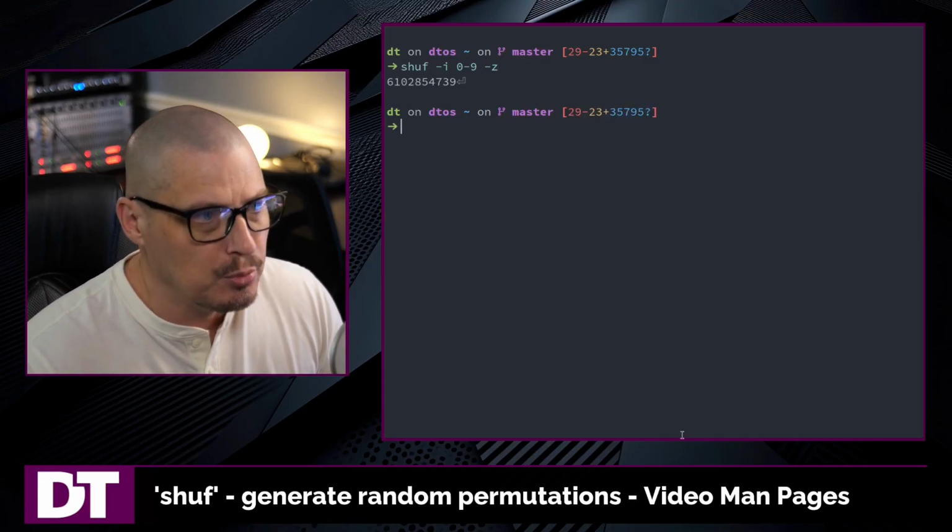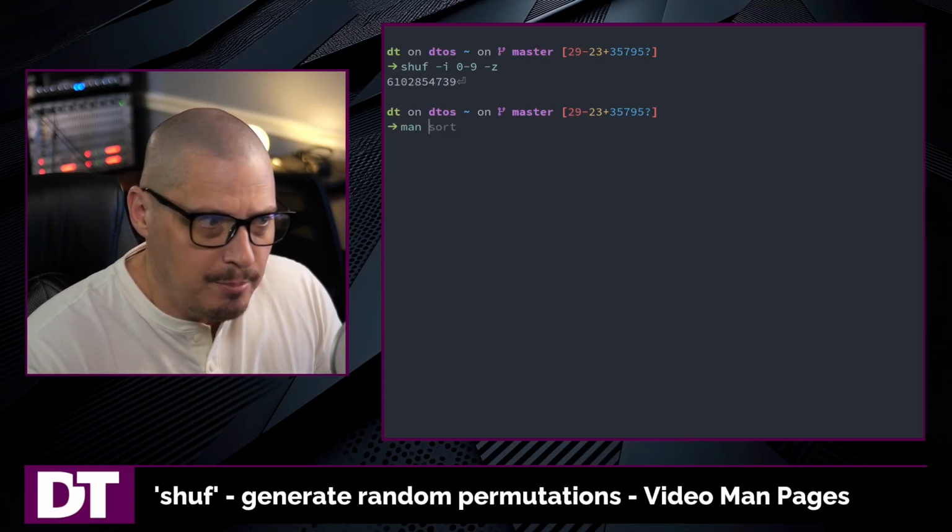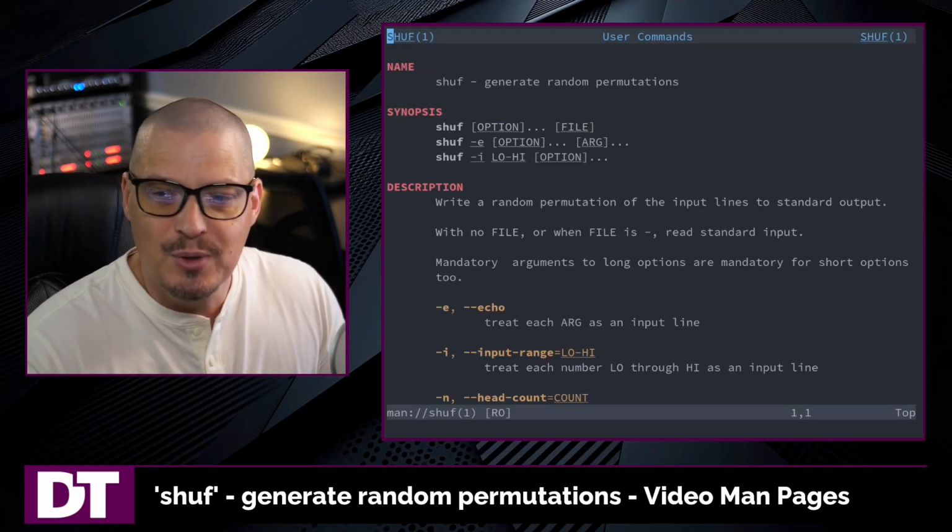Now, if you want to learn more about the shuf command, type man shuf in the terminal to read the man page.